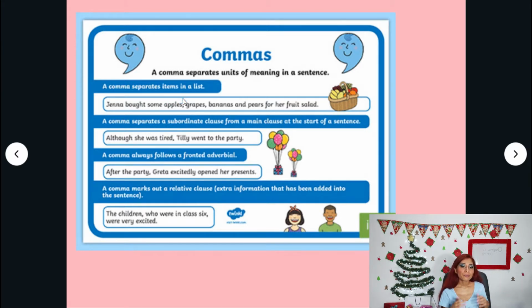For example, if I tell you, I want to go to the supermarket and I'm going to buy tomatoes, potatoes, onions, apples, carrots, kiwis, bananas, etc. Between those words we have to put a comma, right? Tomatoes, comma, apples, comma, potatoes, onions, comma, etc. So when you have a list of words, a list of items, items significa como cosas, objetos, en otras palabras, you need to put a comma between these words in this list.